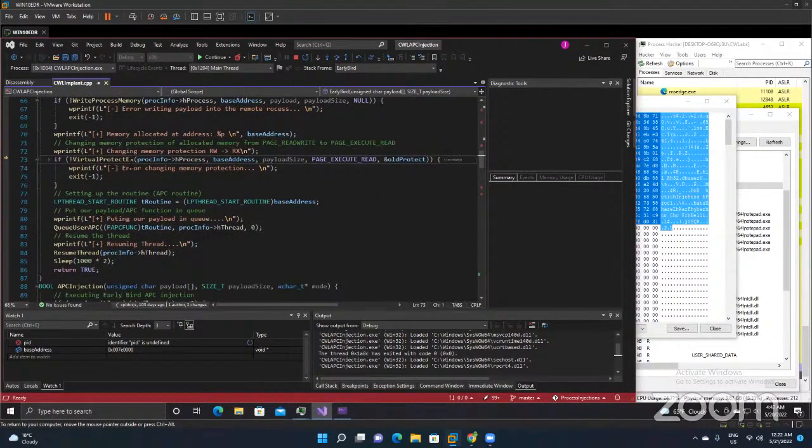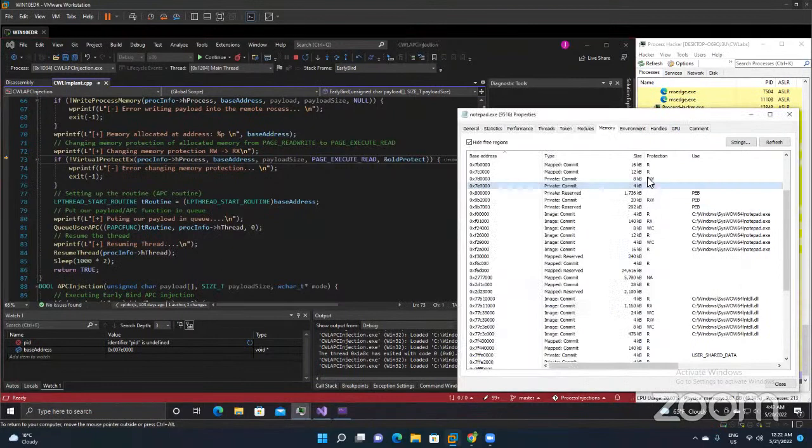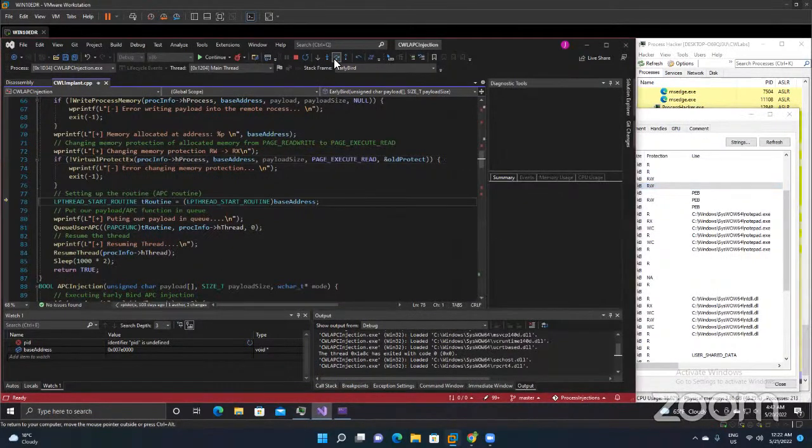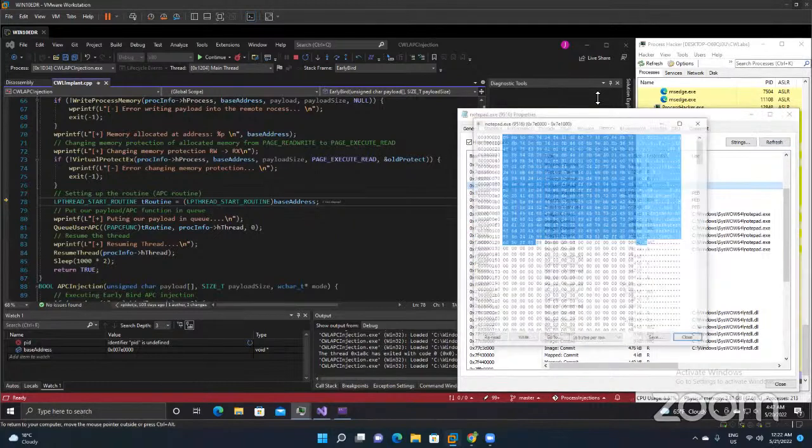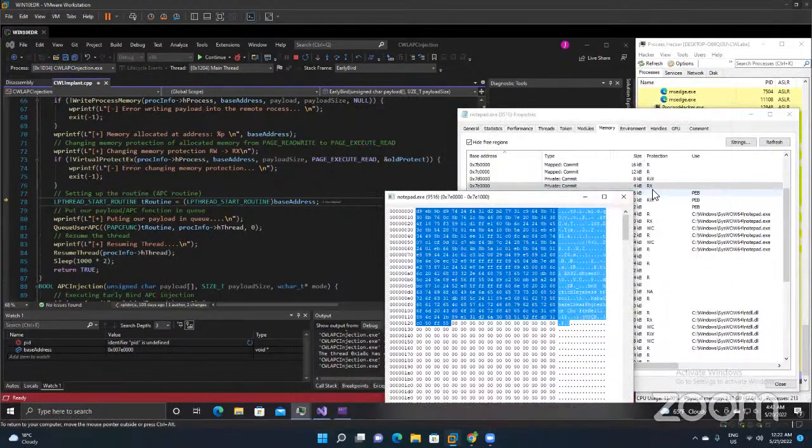So after this, we are changing the memory protection from read write to page read and execute. So at this moment, you can see it's RW. So let me just refresh this box and let's see. So you can see the memory region is now read and execute.